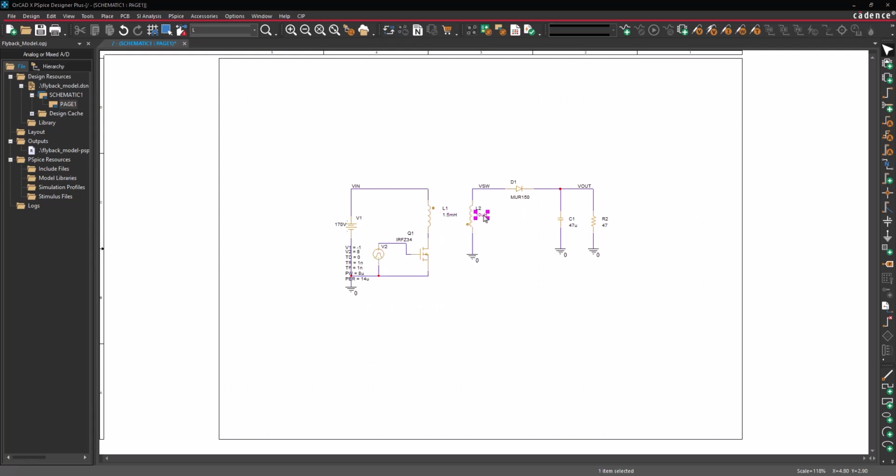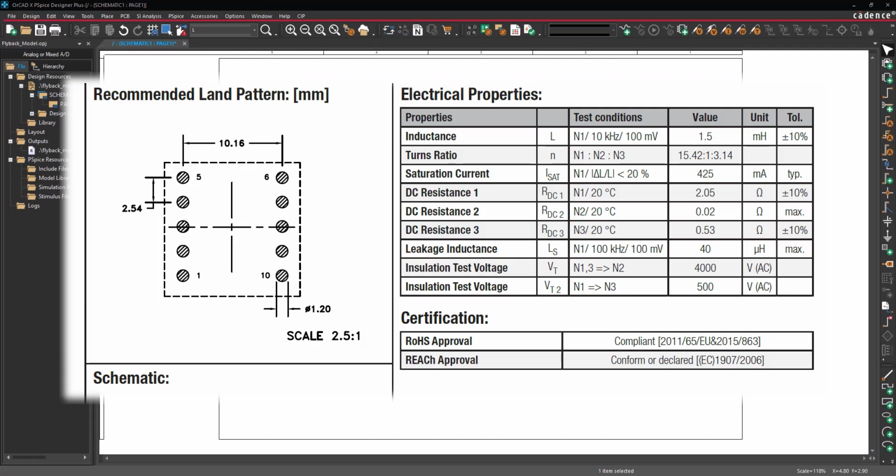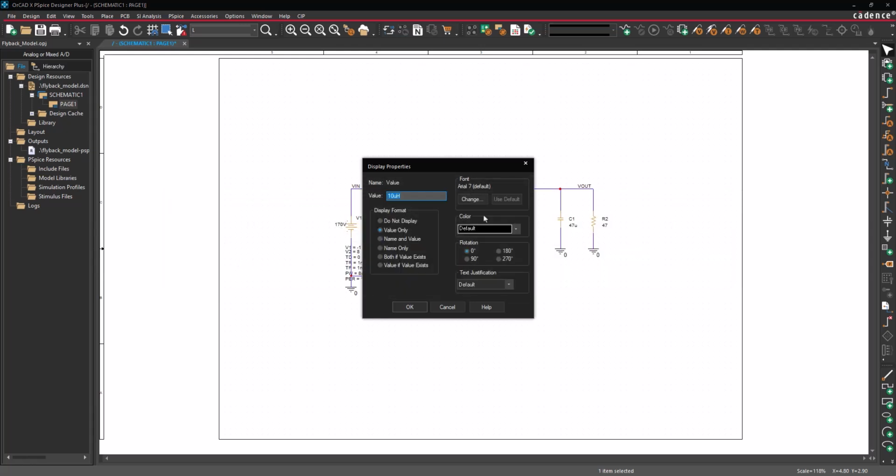Double-click the value for the second inductor to change it. According to the transformer datasheet, the turns ratio is 15.42 to 1. According to the transformer inductance formula, the secondary coil will have an inductance of 6.31 microhenries. Enter the inductance and click OK.